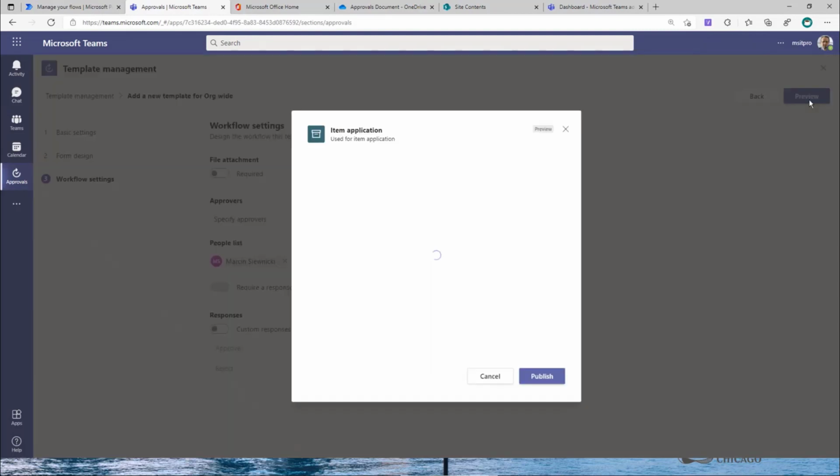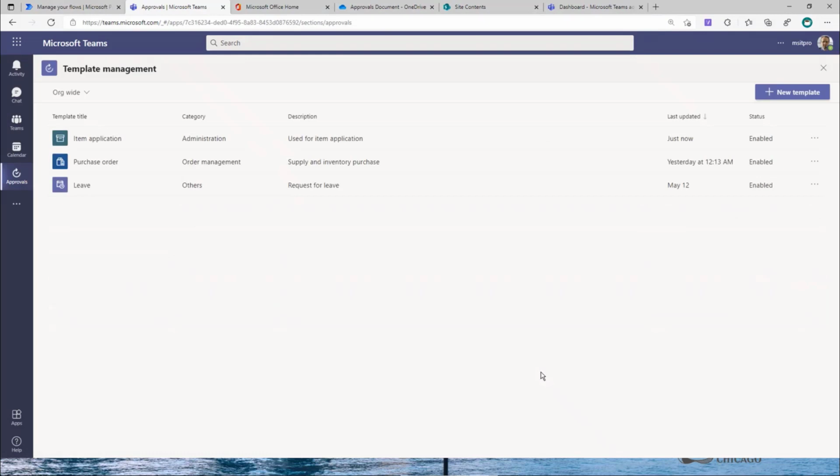So I can click preview mode, and my form is, as you can see, a little bit longer with more options, with some date field, etc. So yeah, I can publish it, and it appeared here in the template list.